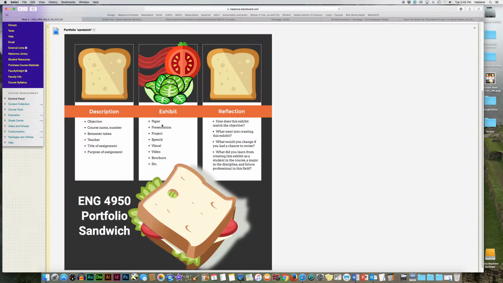It's the meat of it. So this is a presentation or a paper or something that you've done in a previous class that you're not going to edit, you're not going to revise, you're not going to change. You're just going to either attach it or cut and paste it and put it on your website. So don't spend a lot of time changing it. I don't want you to redo work that you've already done.